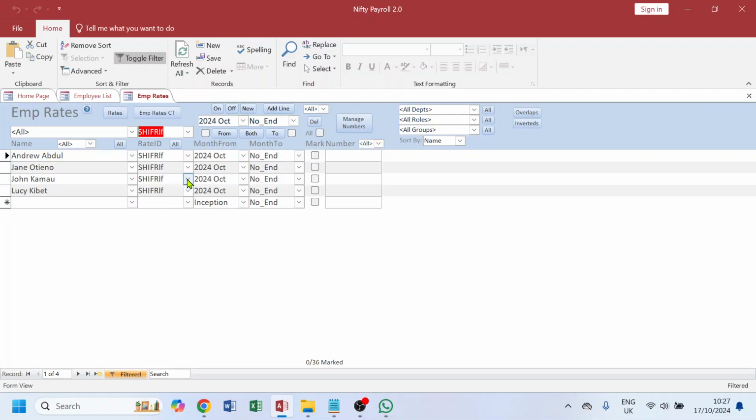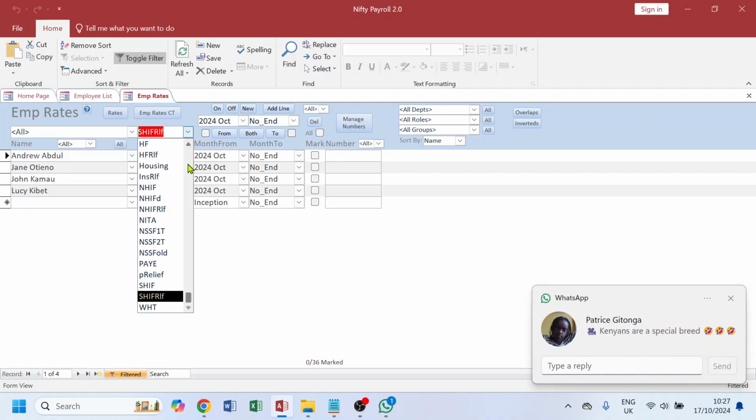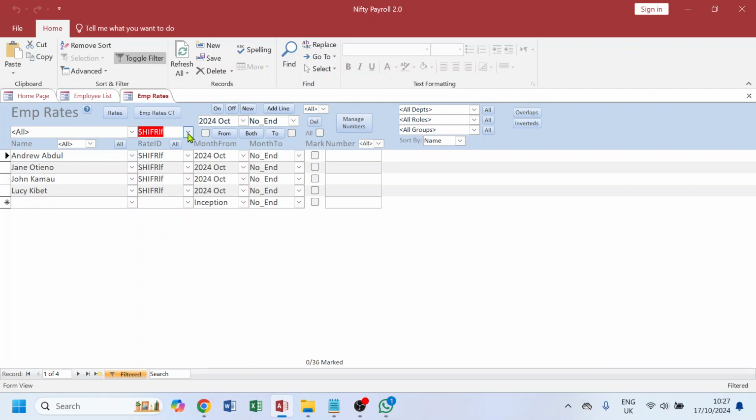Now we want to close off NHIF. You don't really need to do this, but I suggest you do. So let's go to close that. Let's go to NHIF. Now the way to close off, we want to change this to 2024 September. So make sure first you see 0 of 36 marked, because you don't want a hidden marked thing to be ticked.